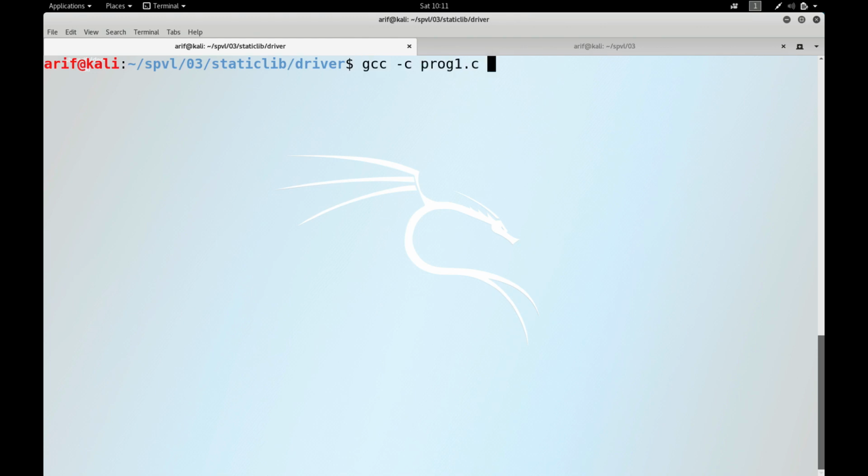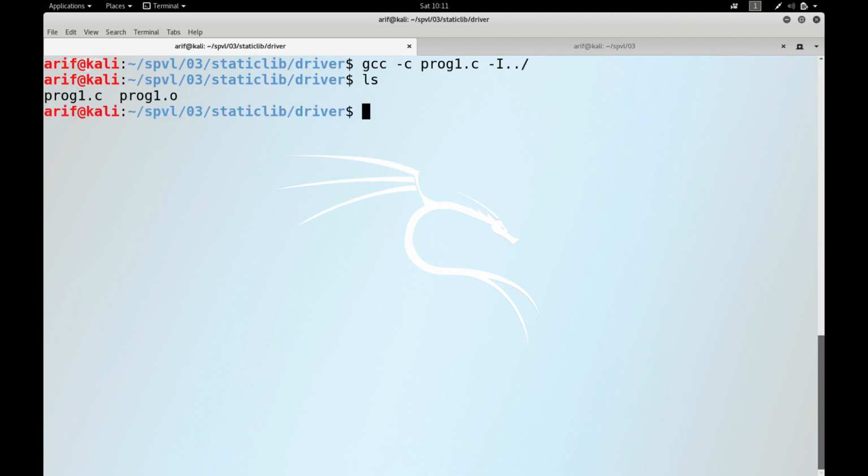And the other option which you can use is you can mention to the GCC using the hyphen capital I option, and after capital I you need to give the path of the location where it should look for the header files, and that is one step up. That is, the header file is there in static lib. So let me press enter. This time it will not give any error, and you can see prog1.o has been created.